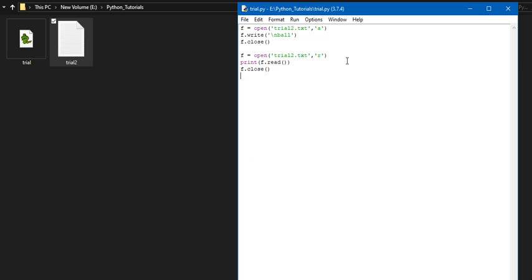So this is all for today's tutorial. Here we have learned how to read, write or append the data. Similarly, in further sessions, we will learn various functions and functionalities in Python.